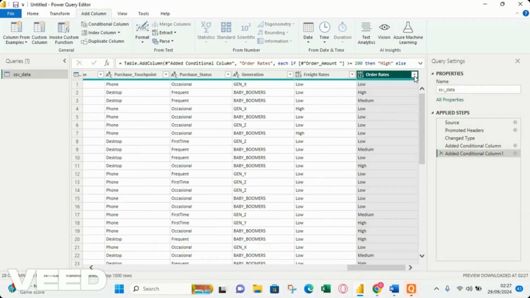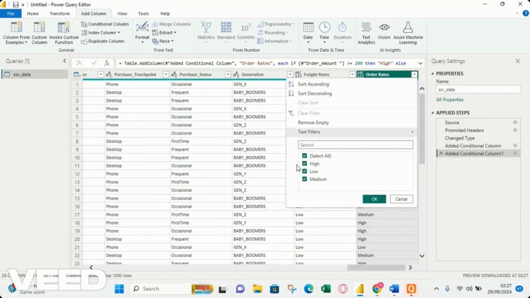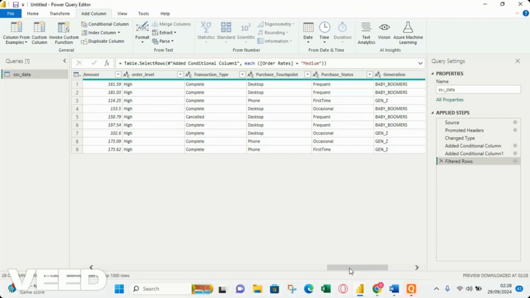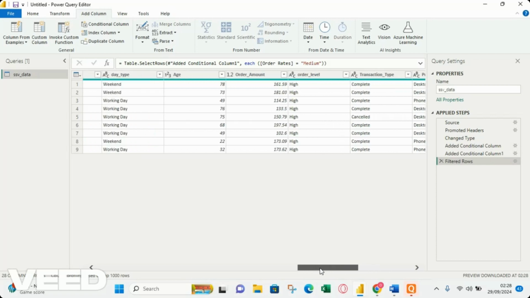If we come here now, let's look at it here. You can see we have high, low, medium. So let's look at our medium. So these are the medium. Let's look at the other amounts. You can see that all the other amounts are above 100, and they are below 200.